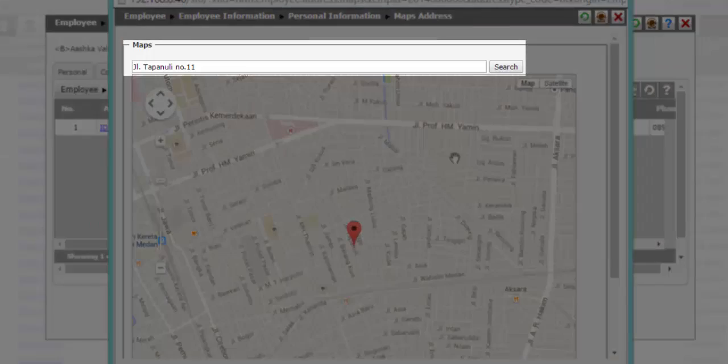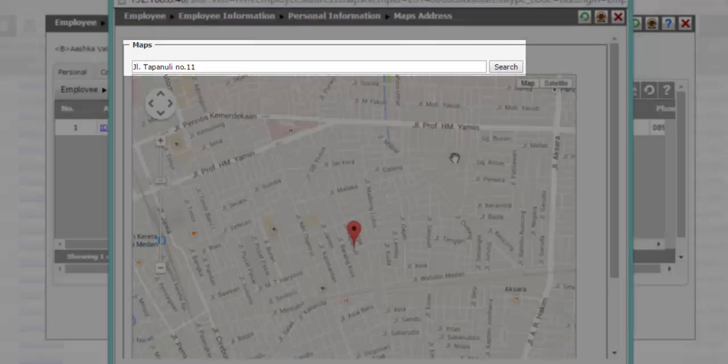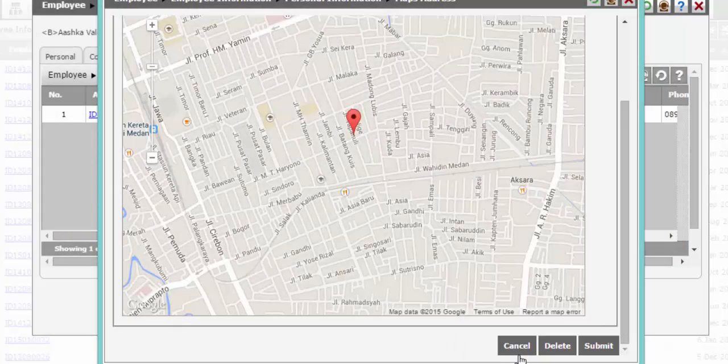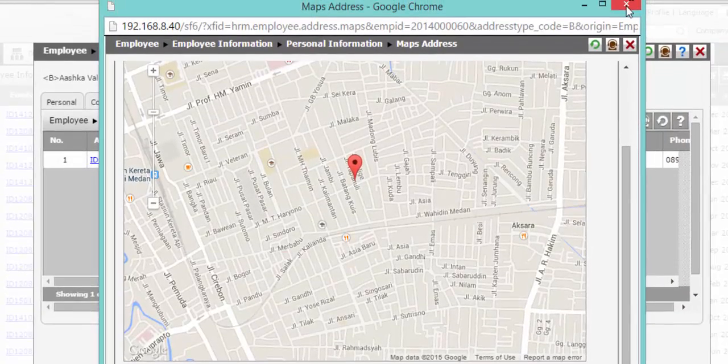You can change the address by entering the address to the text field. Then, click Submit to update it. Or, click Delete to delete the address in the map. Click Cancel to abort any action and return to the previous page.